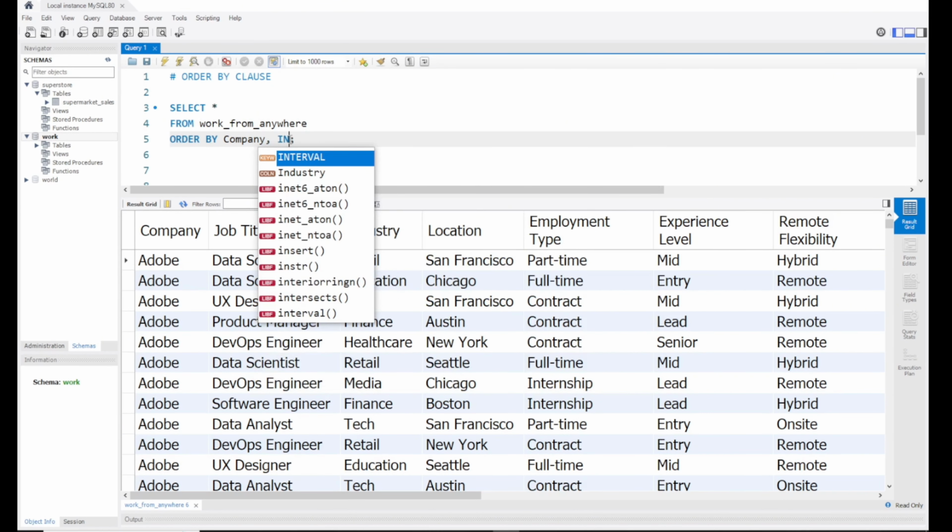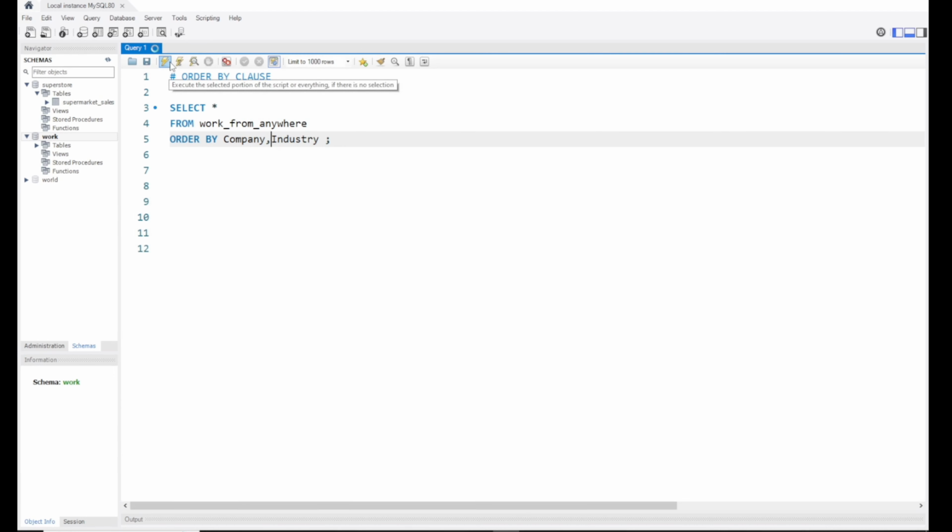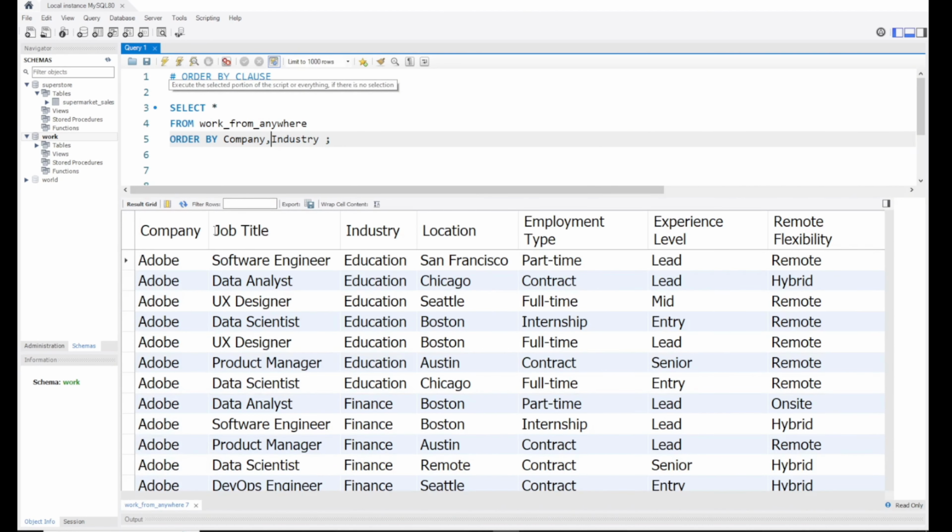The company and the industry. So if I run that query, now automatically what this means is it will order by the company first in ascending, then it will order by the industry in ascending. So if I run that query, that's what we have.